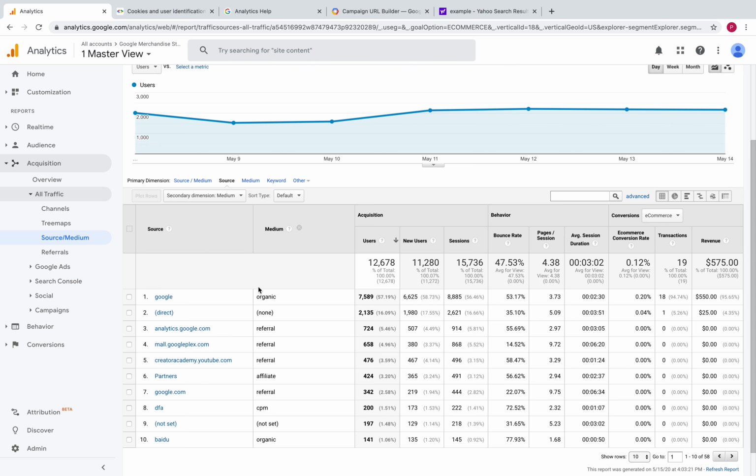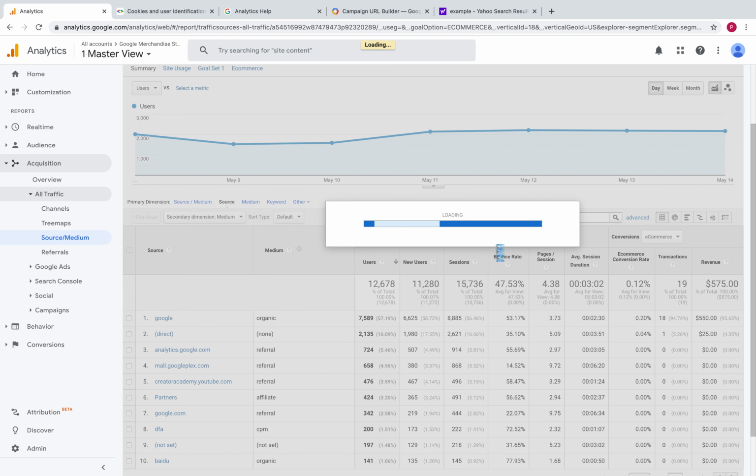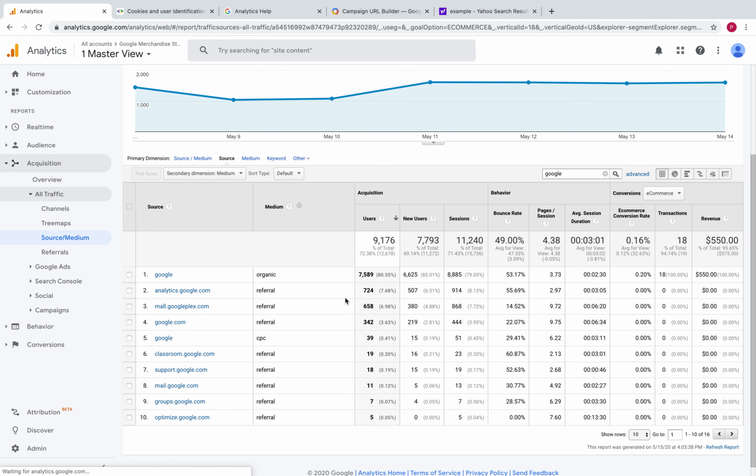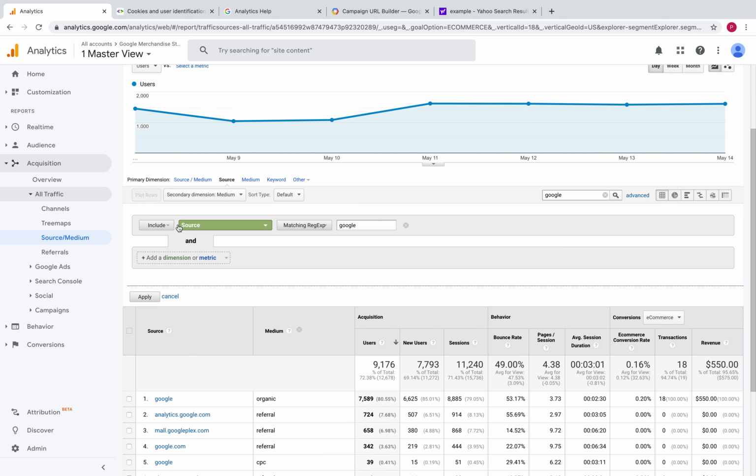And a thing that so far we haven't discussed, you can also actually search in these reports. So if I go here and I just search for Google, see here, it's going to now give me everything that contains Google. So I have Google organic, I have analytics.google.com as a referral, I have google.com, and see here Google CPC. This is paid advertising on Google, and some other options here. And here I can also go to advanced and see here I have a secondary dimension of medium. So I can select if I want to make the search in this primary dimension or the secondary dimension. I can choose if I want to include or exclude that.